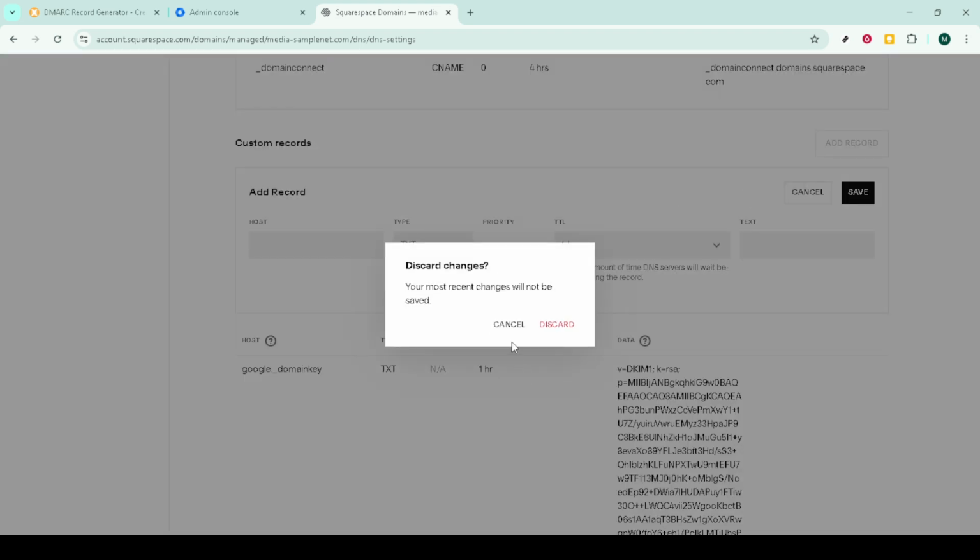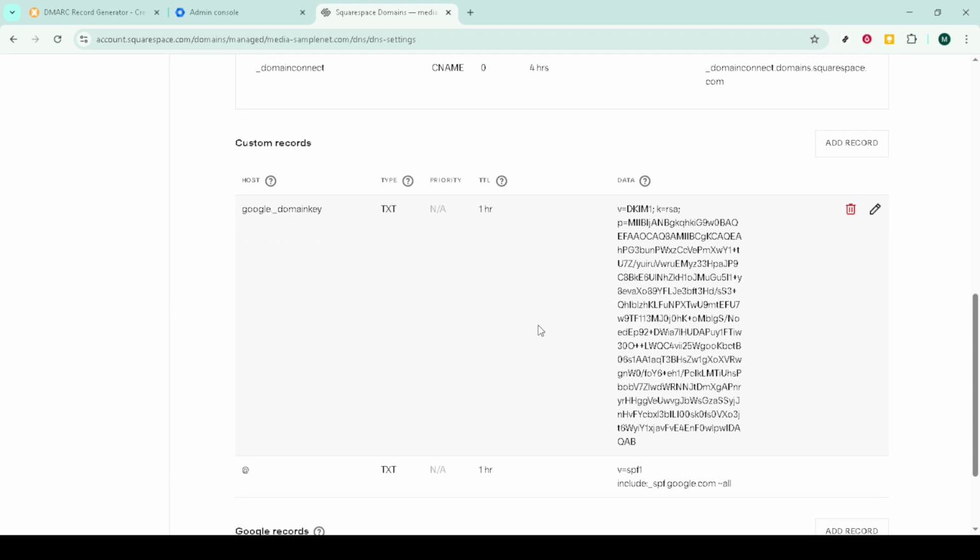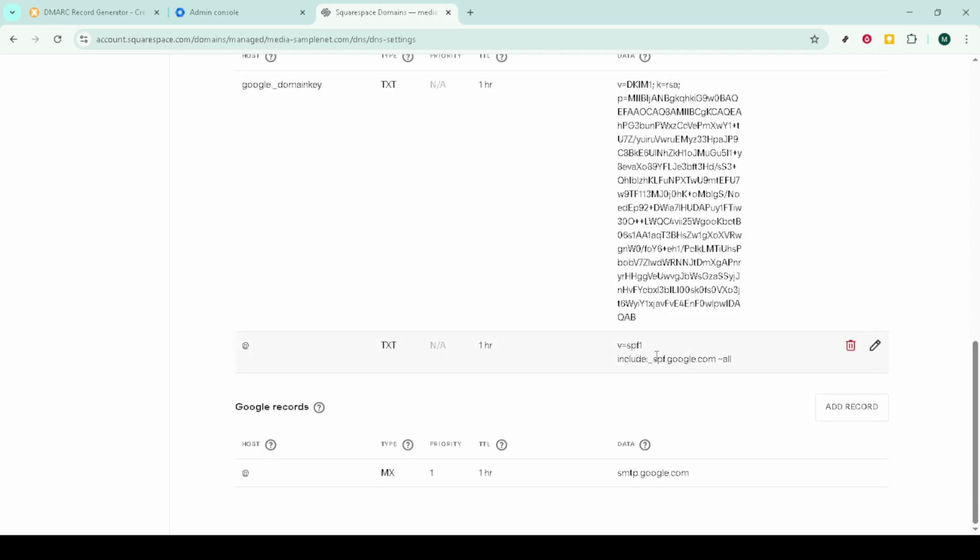Review them to ensure your legitimate mail is passing SPF and DKIM and aligns correctly. When everything looks good, plan to move from monitoring to a stricter policy to fully protect your domain.